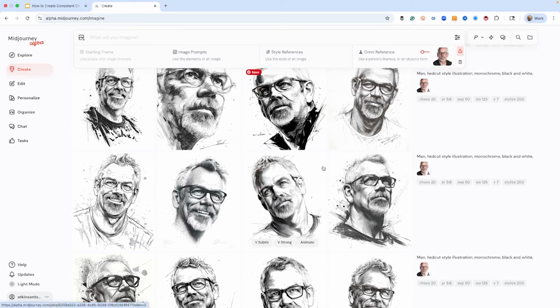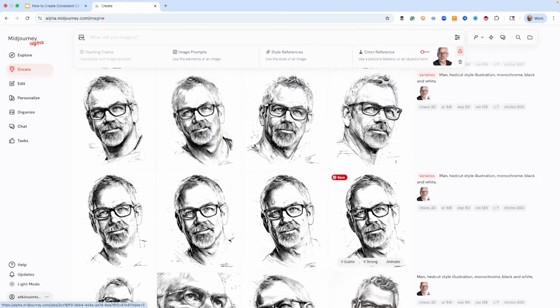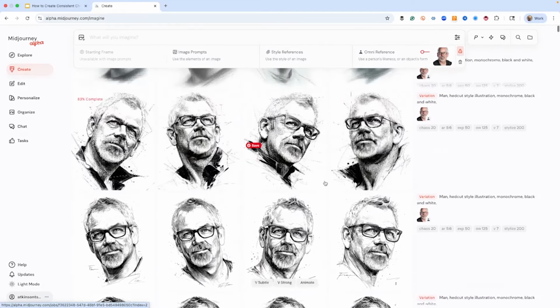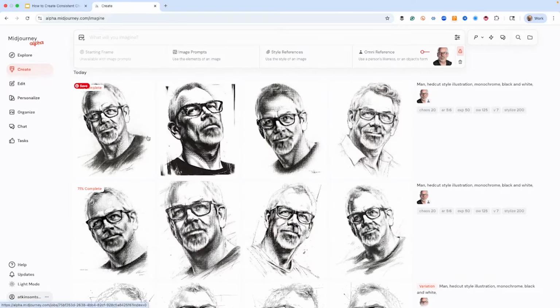Don't get worried if you don't get what you want, right? Sometimes you have to adjust. You have to adjust your omni weight. You have to adjust your stylize command. So let's take a look at what we got. These are our variations, very subtle, very strong. And then these are the re-rolls. I really like this one. This one's coming in really good.